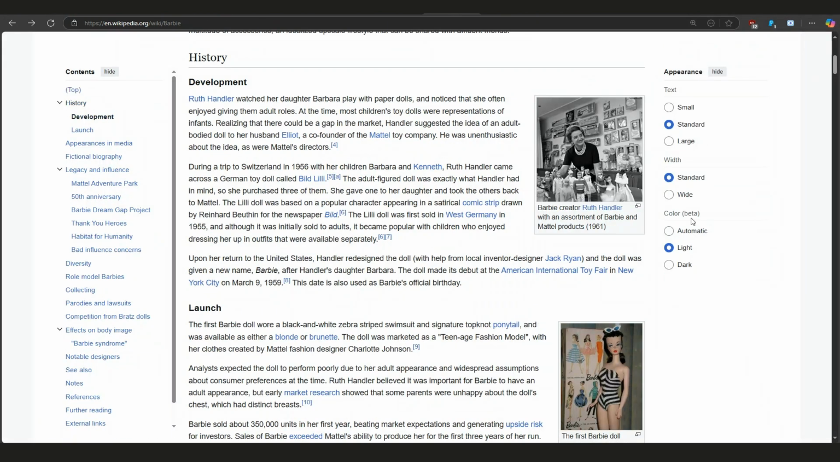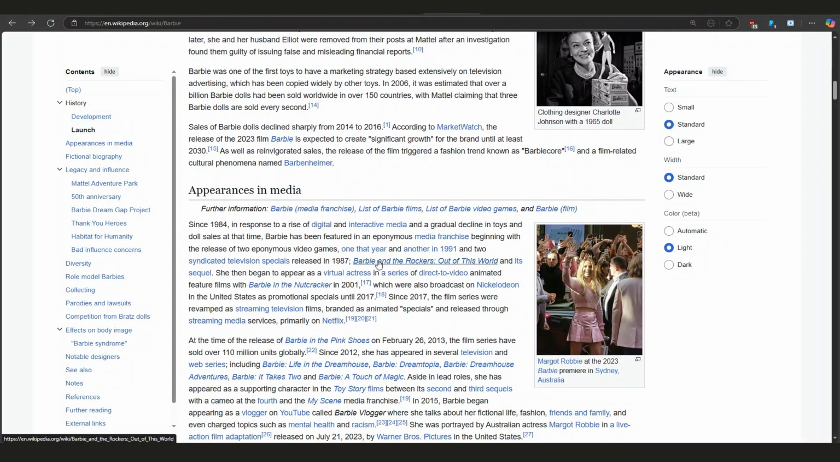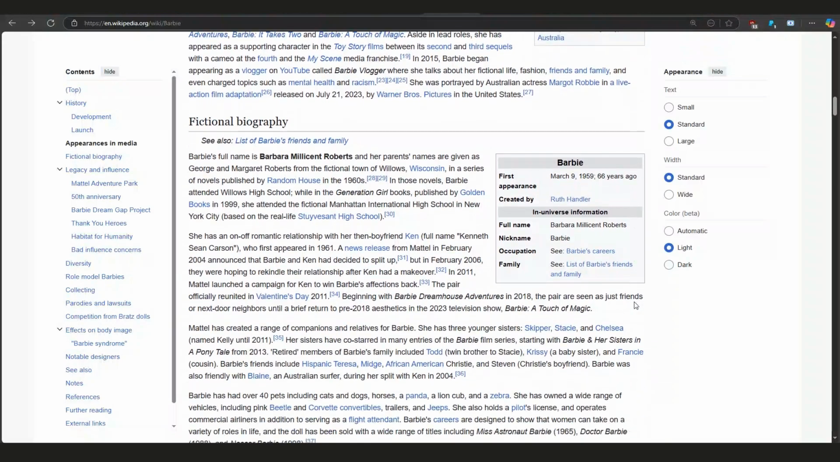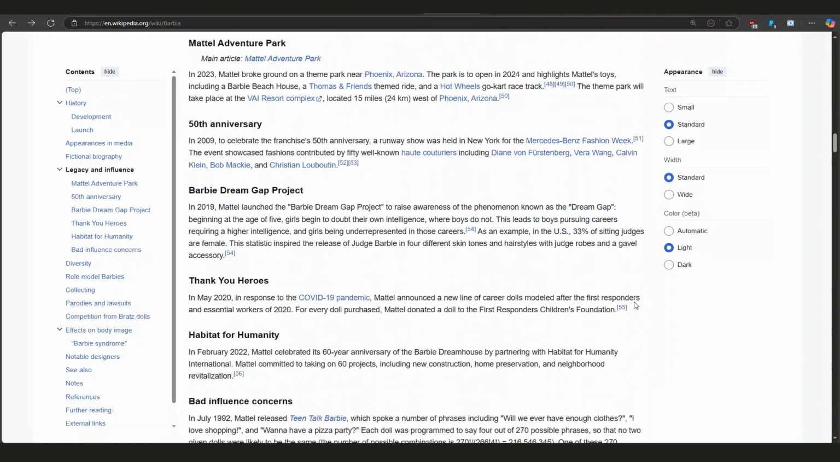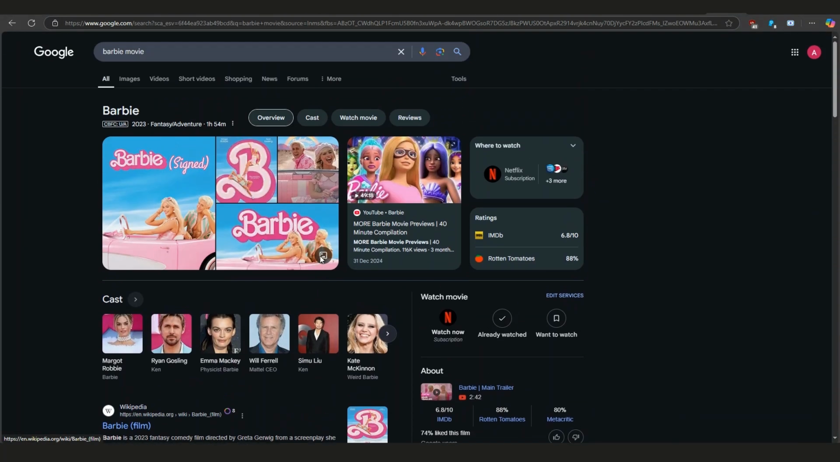Barbie first came out in 1959, and ever since then, she's been a big deal. She became super popular with kids all over the world, and even grown-ups started collecting her. She's always had that classic, iconic look that never really goes out of style.